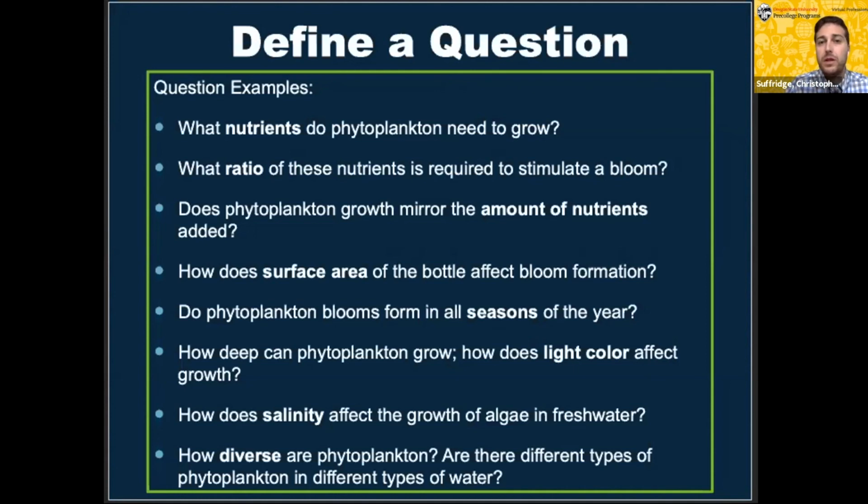So something that's really cool about this, I think, is that students, this is kind of a pick your own adventure deal. What interests you? Is the student interested in how fast phytoplankton grow? Are they interested in how many nutrients they need? Are they interested in how much light they need? This really can be whatever they want to test.